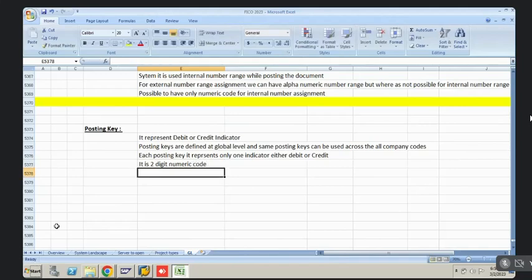We have SAP predefined posting keys almost in all programs. These posting keys are being used.